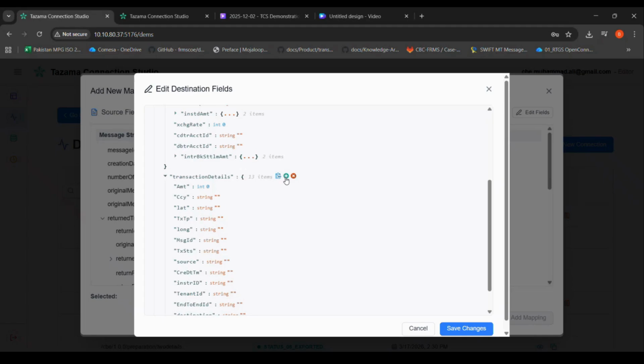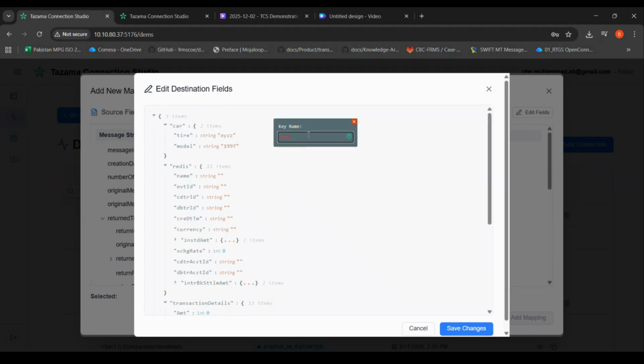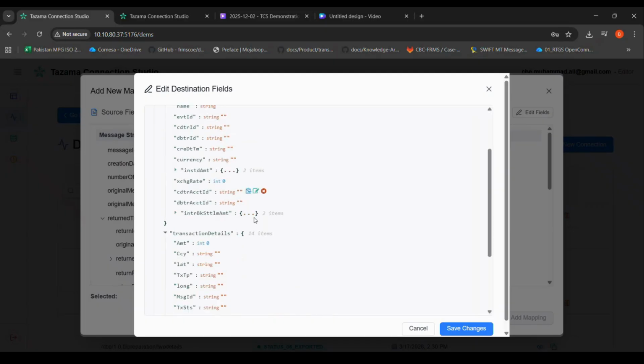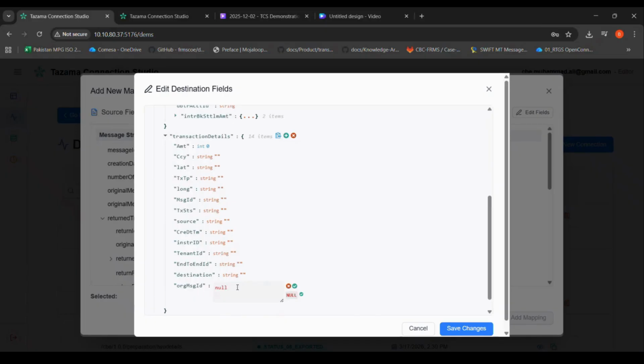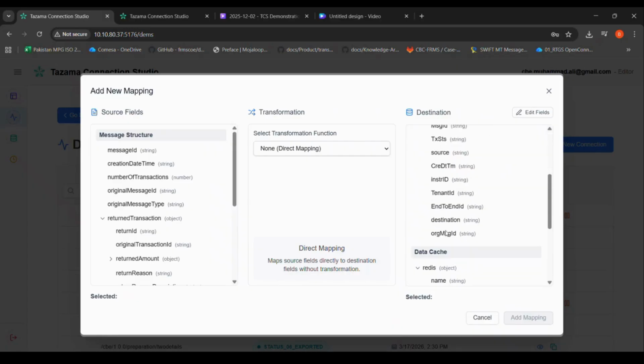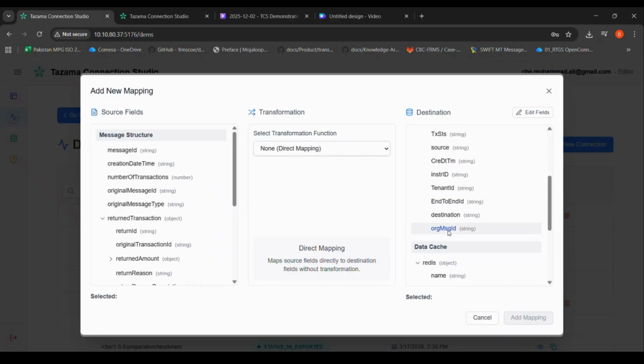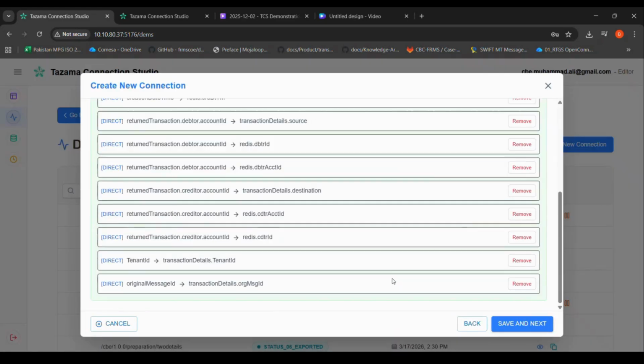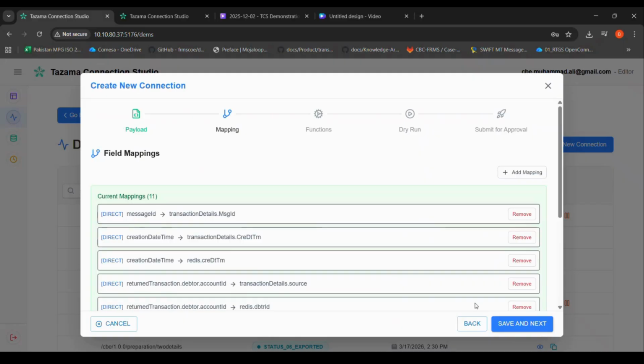So I'll just add the original message ID as a field in the transaction. So there we have it. I'm going to remove the value here. Just going to save it. So this is saved now as a string type field. All right, I'm going to try and map this now. Right, so we do have this original message ID here. I'm going to map the original message ID from our source to the newly created field in our destination. I'm going to add this mapping. All right, perfect. So I'm just going to move ahead now from the mapping screen.